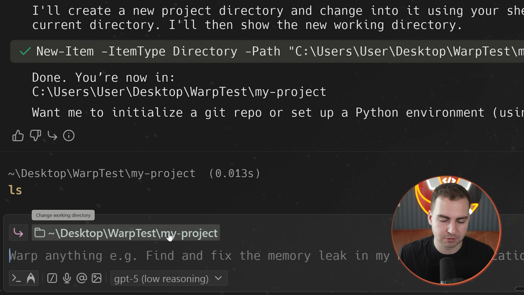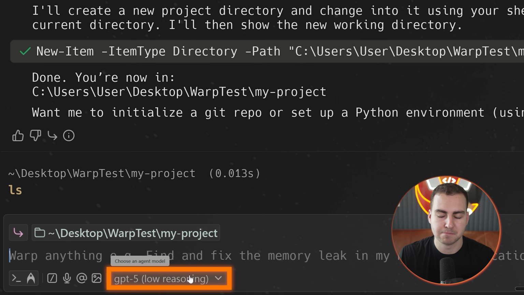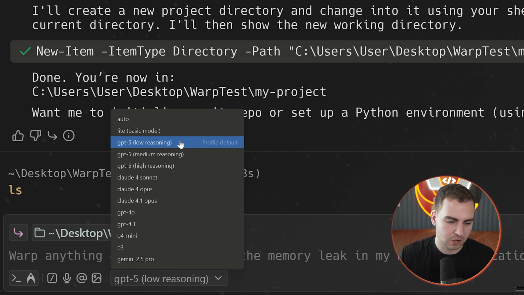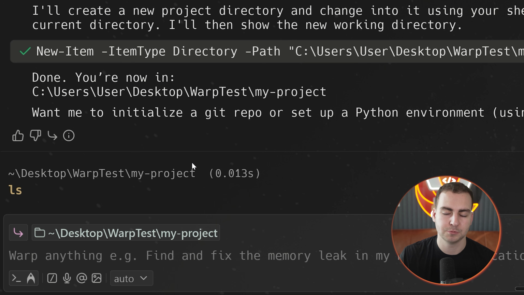So we're inside of this new directory, my project, right? And the first thing you're probably going to want to be aware of is this model toggle. So here you have a lot of different AI models that you can utilize. Some of them are more powerful than others. They may take a little bit longer to run. And you have the automatic mode, which for absolute beginners is what I would suggest just always toggling on.